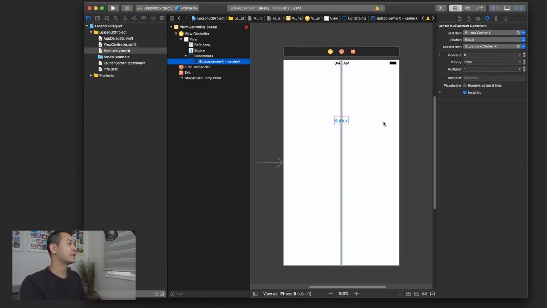and effectively that centers the button on this screen right here. And then you can also play with things like the constant, priority, and multiplier, and these just give you a couple of different ways to manipulate how it is related to that second item in that constraint, but we won't go through those right now.